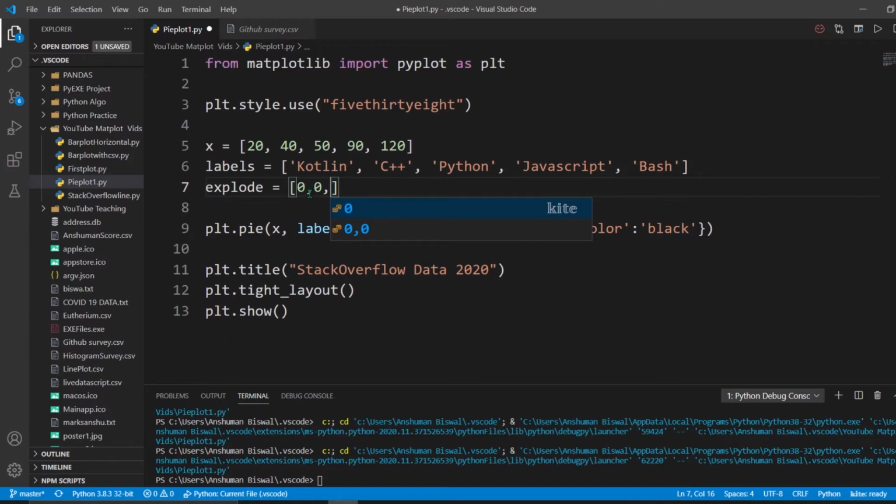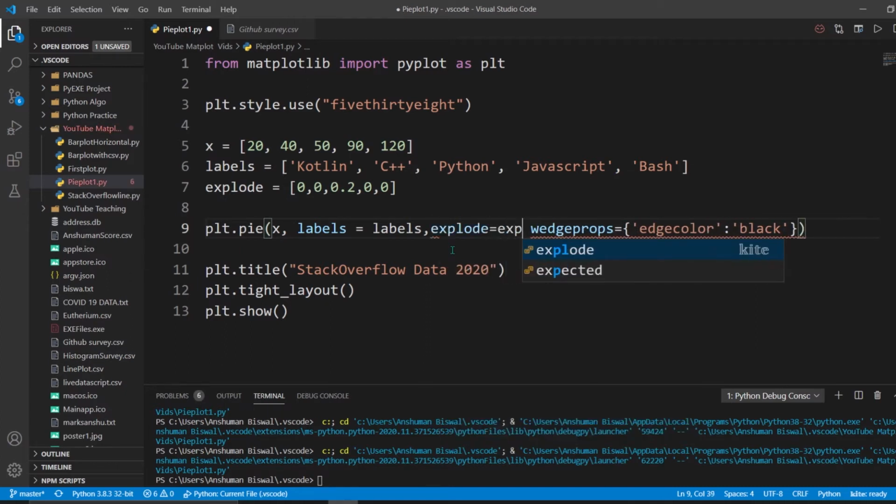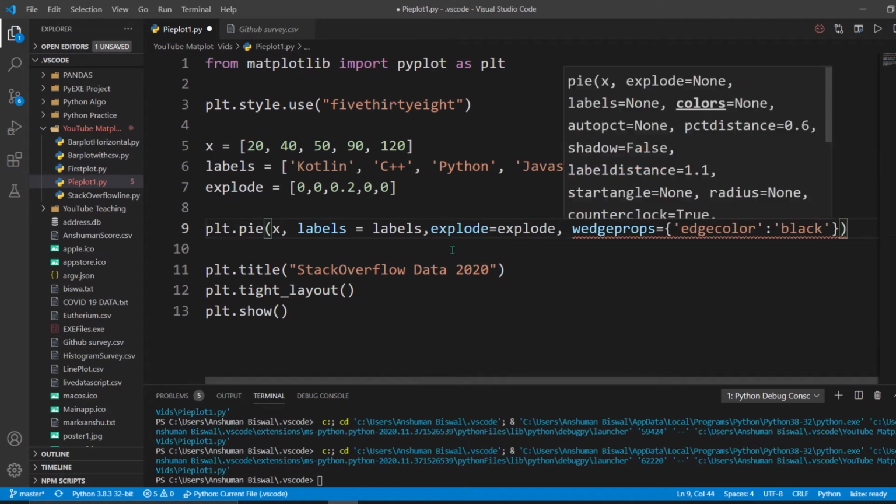So I'm going to give some value like 0.1 or 0.2, which is nothing but 20% of the radius in the pie plot. So 20% of that area will be exploded and separated out. I told you I will be focusing on Python, so that's why the JavaScript and bash will be 0 again. Now you have to pass that explode here in the plt.pie parameter. So in this I'll give explode equals explode, which is our variable.